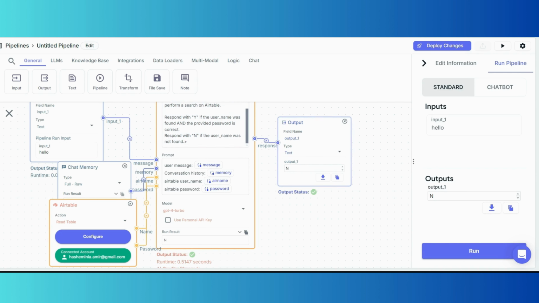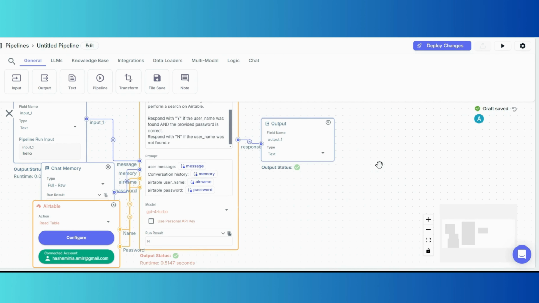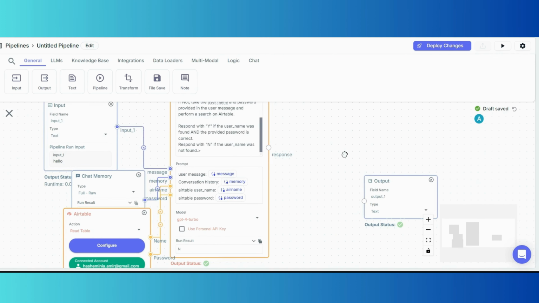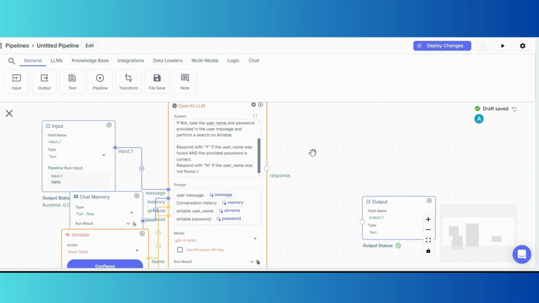Okay, I think we're good. I'm just testing, like, too much ahead. I think we need to build the rest of the pipeline before it will be able to actually recognize the existing conversations. But we have the user message, conversation history, Airtable username, Airtable password. Cool, cool, cool.